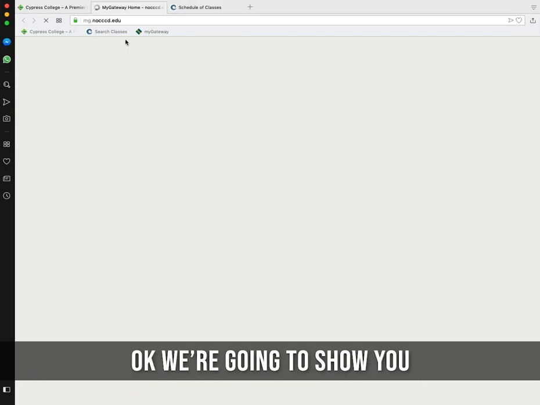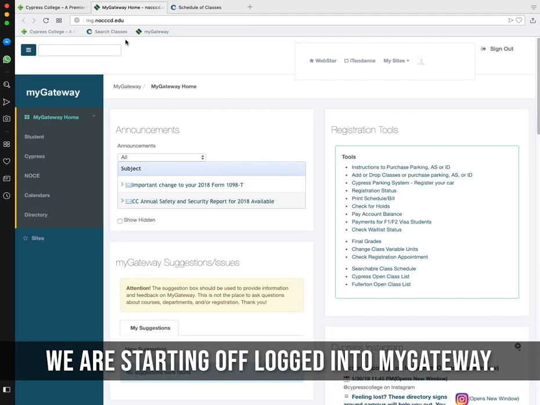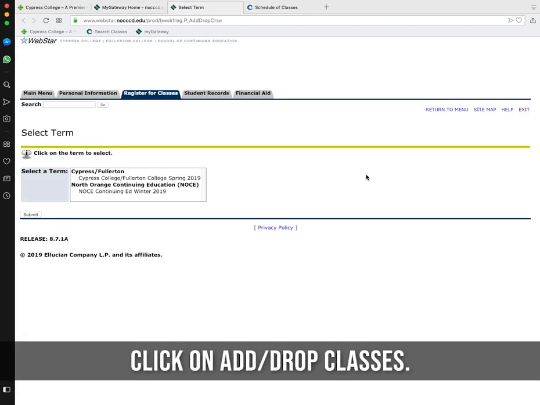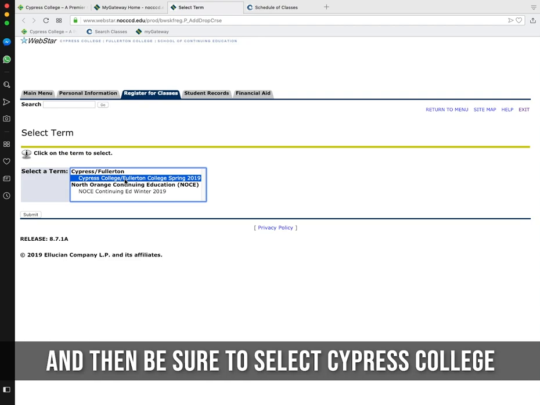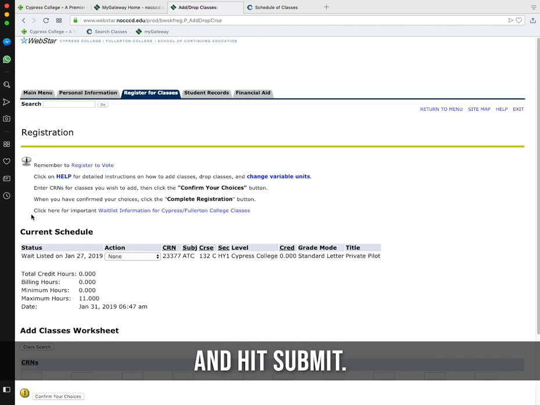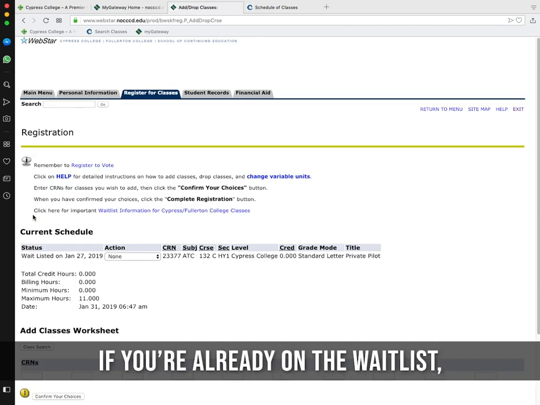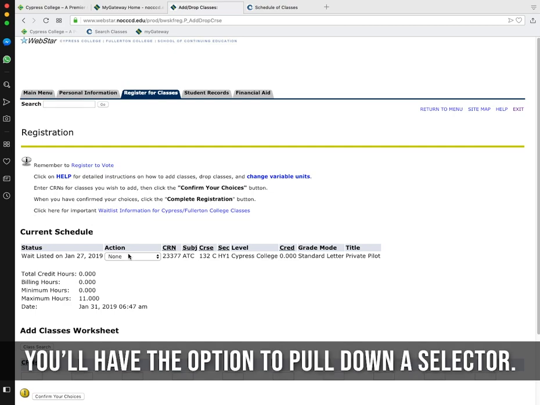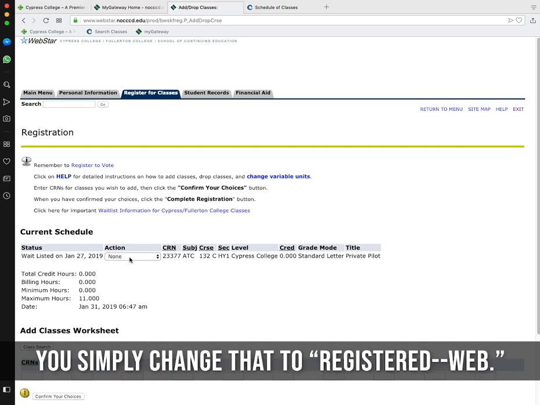Okay, we're going to show you how to use an add authorization code. So we're starting off logged into my gateway. When you're there, simply click on add or drop classes, and then be sure to select Cypress College and hit submit. Now, if you're already on the wait list, you'll have the option to just pull down a selector, and you simply change that to registered web.